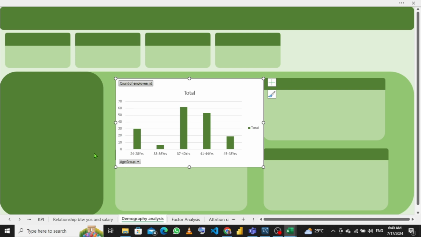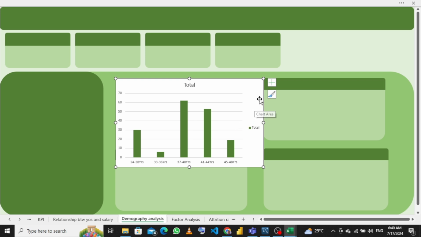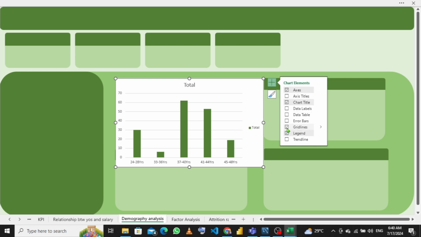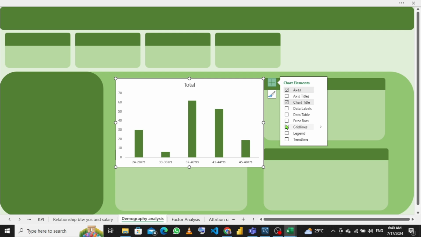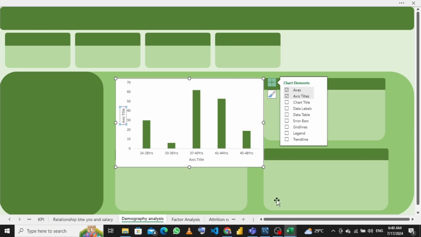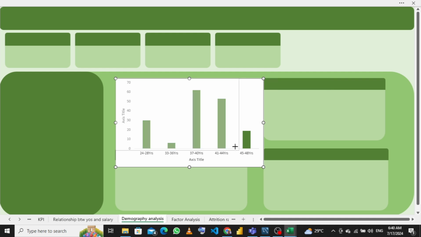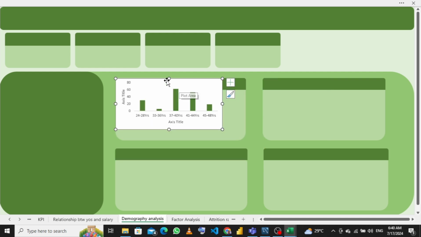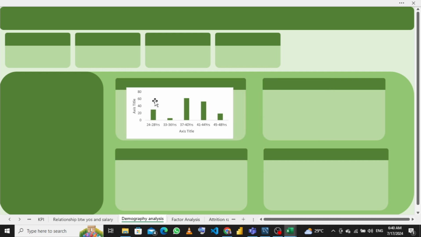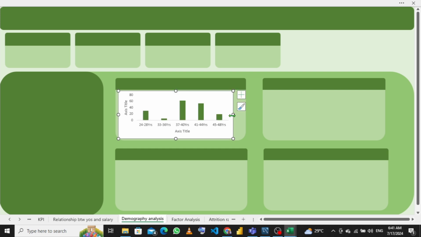So I'll click on hide all field buttons on chart. I don't need the grid line. I'll uncheck the grid line. I'll uncheck the legend and chart title. I don't need the chart title. The axis title, I'm going to leave that. So good. I would just drag this into this place. I would extend this and bring this down and drag this outward.